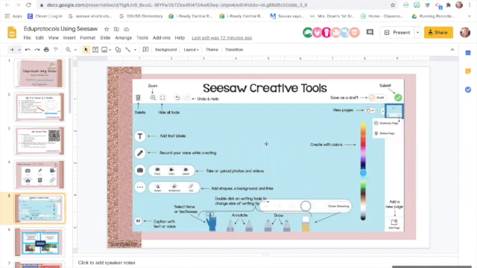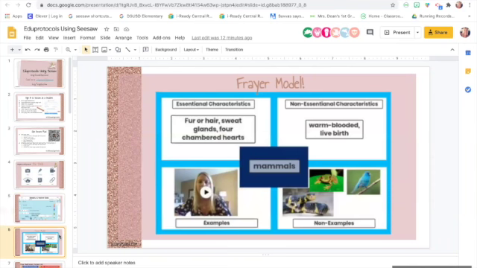So now that you have a little overview, and that's a really quick overview of Seesaw, let's get into some of the protocols. One of the protocols that we use a lot is the Fert Model. I use this a lot with my class, and it's all about getting your kids to quickly explain what their understanding is, right? So in first grade, we learn a lot about living things and non-living things.